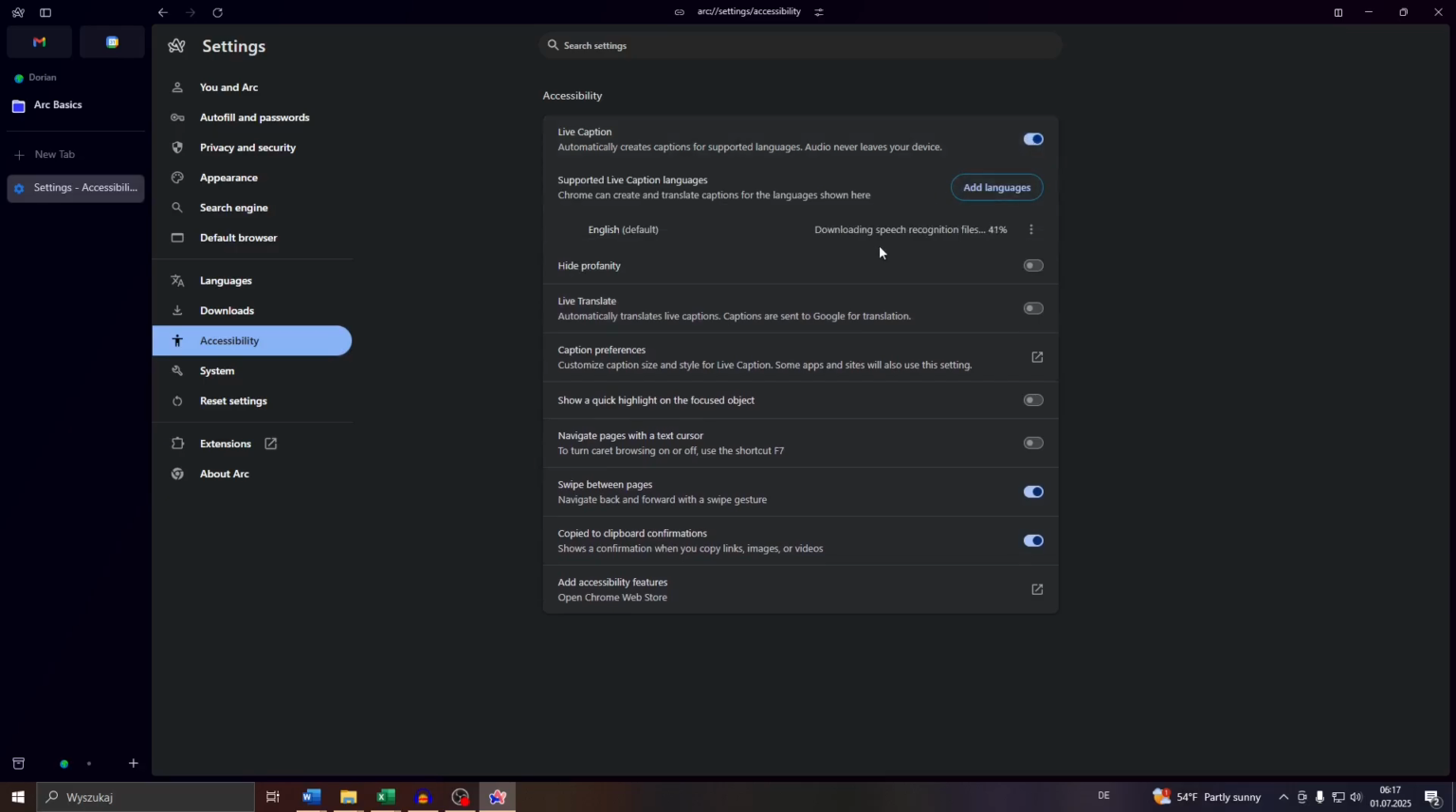to the right. As you can see, after that Arc will download the language package for your default language, which in this case here is English. So as you can see, the speech files have been successfully downloaded, so that you now may use supported live captions for the given language whenever you visit a website that need live captioning. And that's basically it, guys.